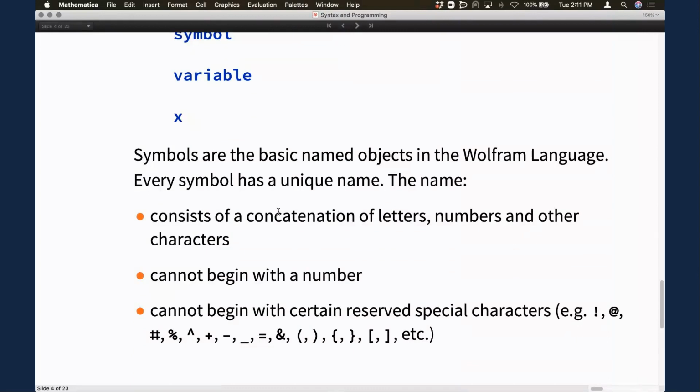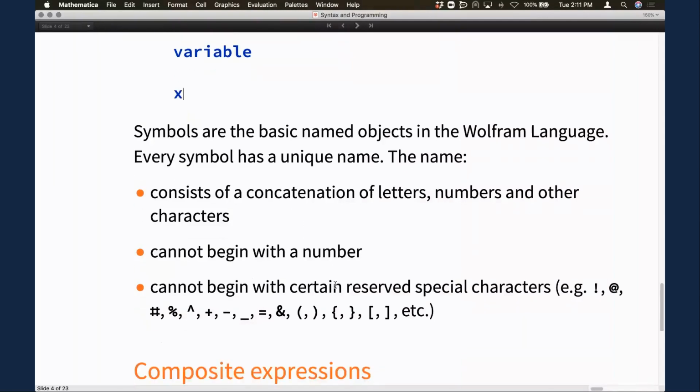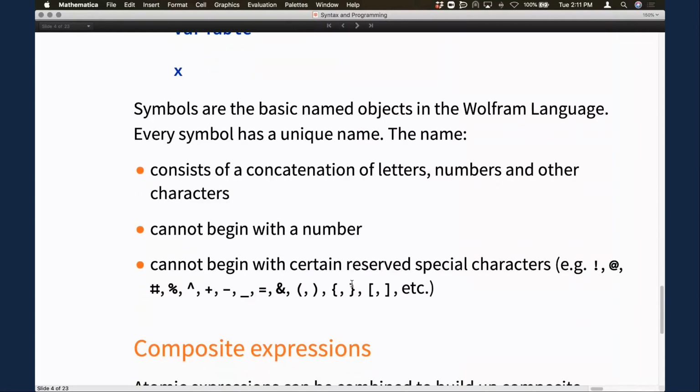There are some rules to naming symbols. Of course, it has to be a concatenation of letters, numbers, and characters. It cannot begin with a number, and it cannot begin with certain reserved special characters as I've listed here.